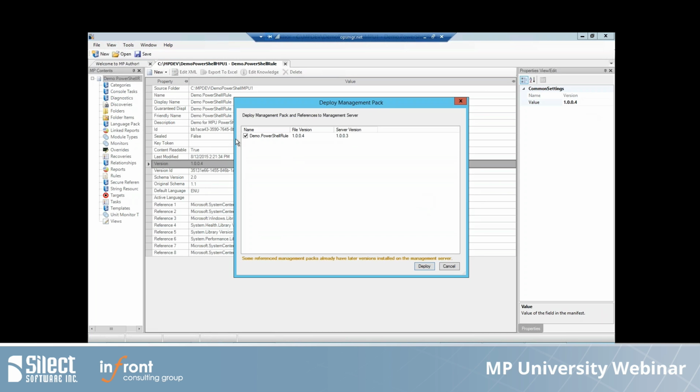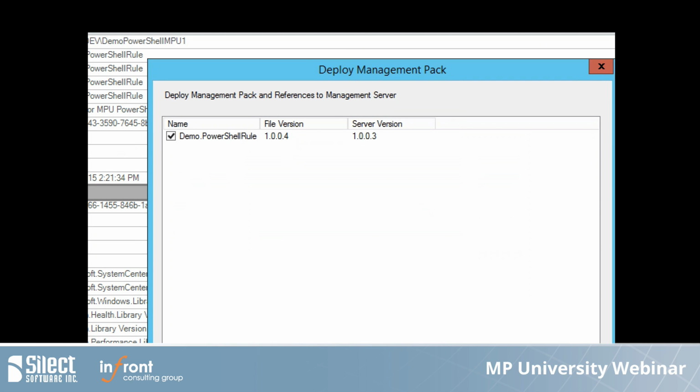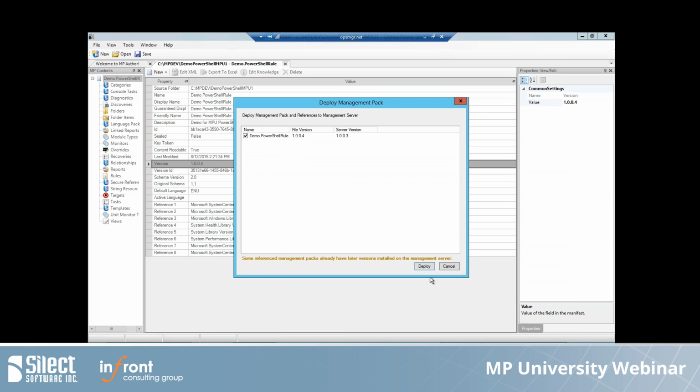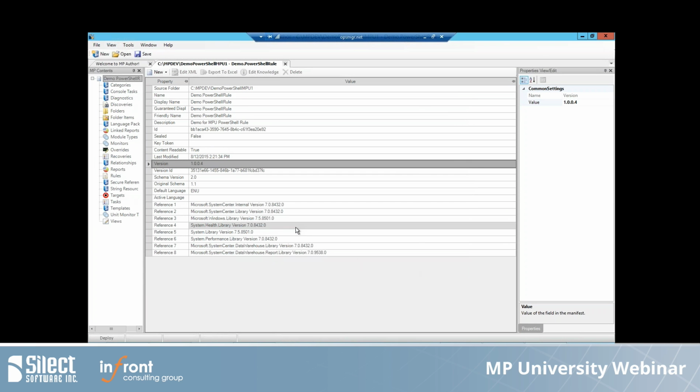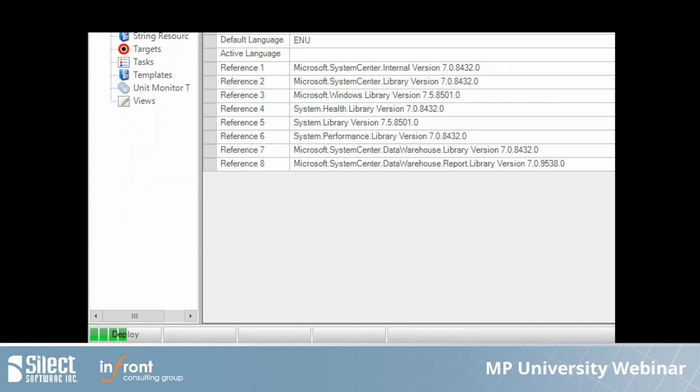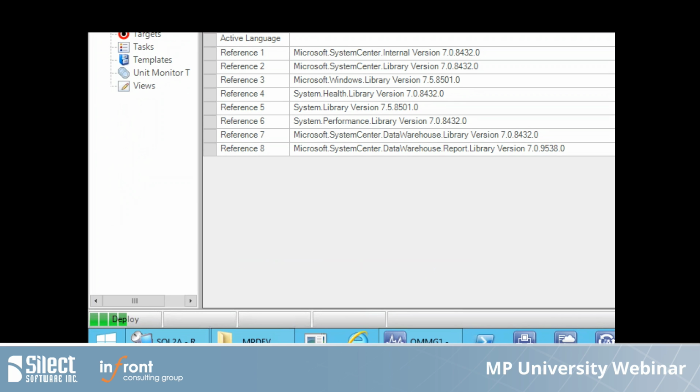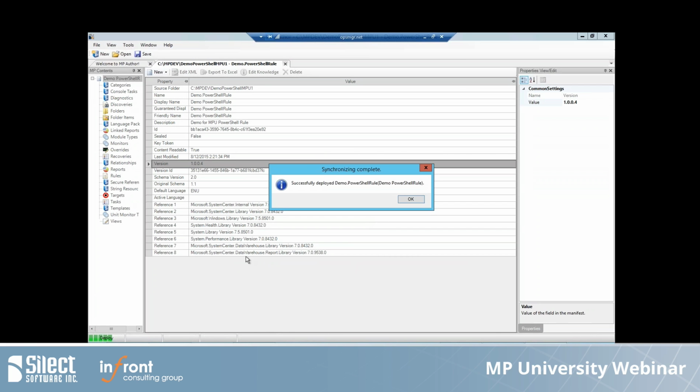So it shows me that I have this previous version that I've already created, and asks do you want to go ahead and send this one over to the management group? Yep, so I'm going to go ahead and deploy it. And I get a little green bar down here at the bottom that shows me it's actually deploying and tracking progress along the way. And there we go, successfully deployed my PowerShell rule.